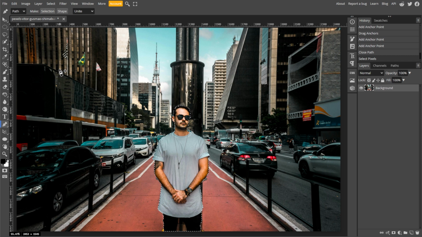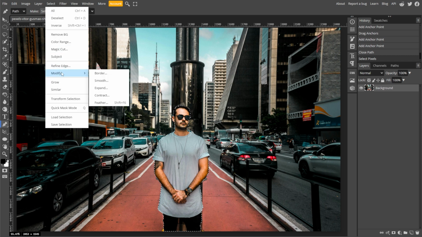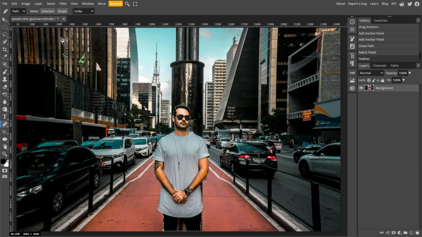After making the selection, go to Select, Modify, then Feather, and set a value of 1 to 2 pixels to smooth the edges of your selection. With the subject selected, press Ctrl-C to copy, and then Ctrl-V to paste it on a new layer. This will create a new layer of just the subject, leaving the background on the original layer.